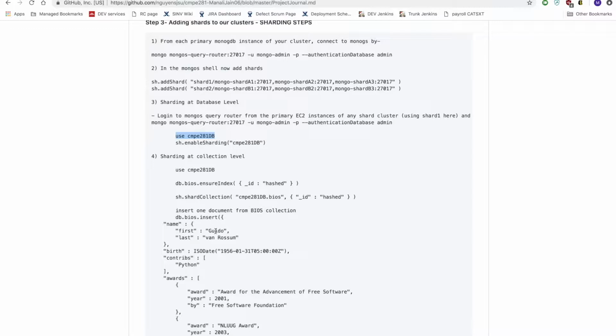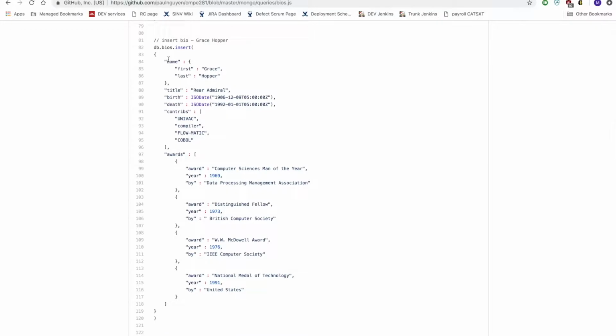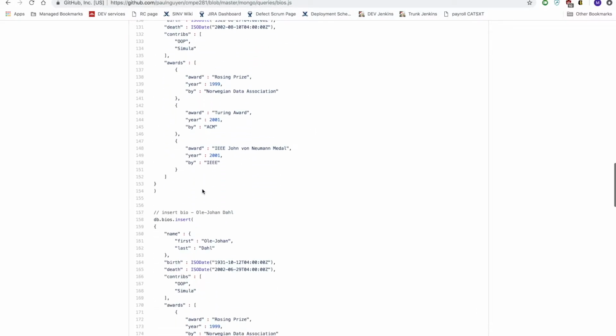Before inserting the BIOS collection, we need to decide on a shard key on the basis of which our data will be sharded. So I have decided to go with the hashed shard key because it helps in even distribution of our data. For that, I have decided on the object ID as the shard key, because if we see our BIOS collection, we have name, contrib, awards, birth and death as keys, and all of these keys are not in all of our documents.